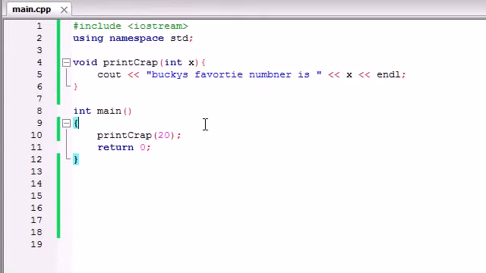Alright, so what happened is this. We said, alright, C++ program, we want to use this print crap method. Well, it said, alright, in order to use this method, I'm going to need one integer. So we gave it the integer 20. So then, whenever in this function it came across the variable x, it just substituted 20 for that. So whenever you're making parameters, you first need to list what type of data and also a variable name. So then whenever we give it that variable, it substitutes that variable for x later on in the program.